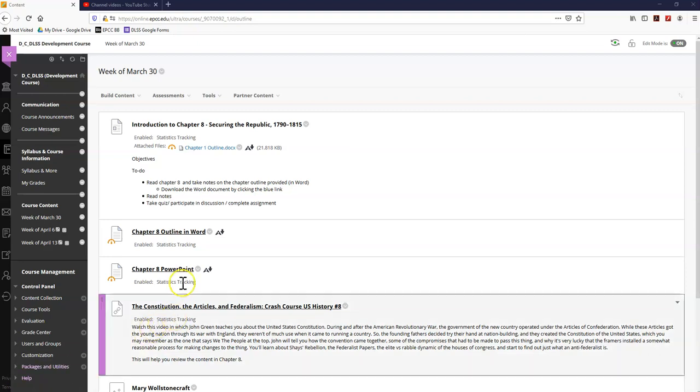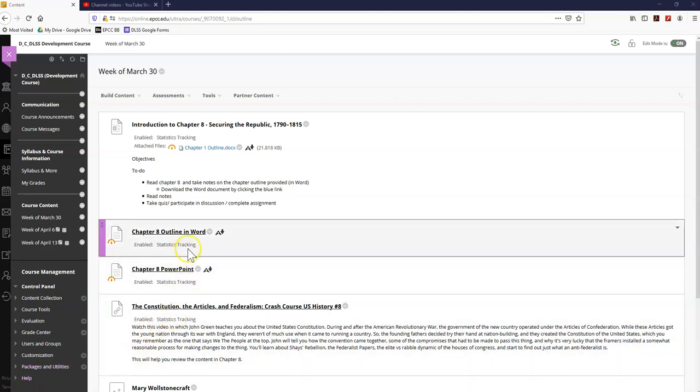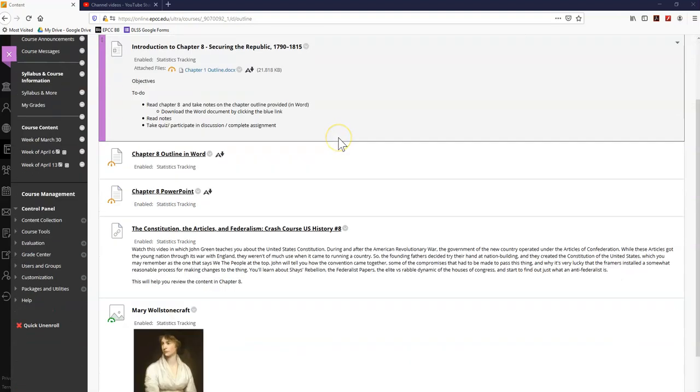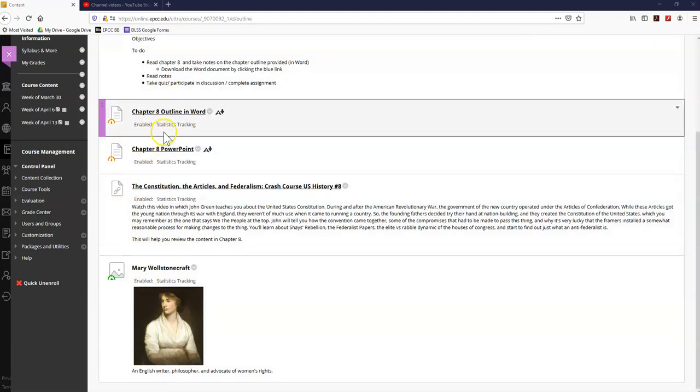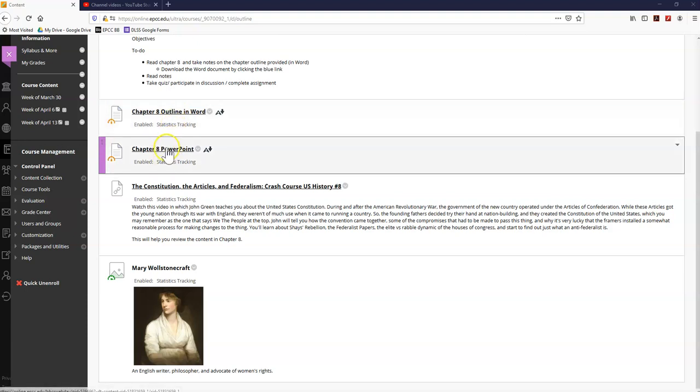So I am going to build my assignment here in the week of March 30th folder. I'm going to continue working on this folder. If you notice, I've cleaned up the folder just a little bit. I made my image a little smaller. I added some more files for my students to help them get through chapter 8, an outline, a PowerPoint.